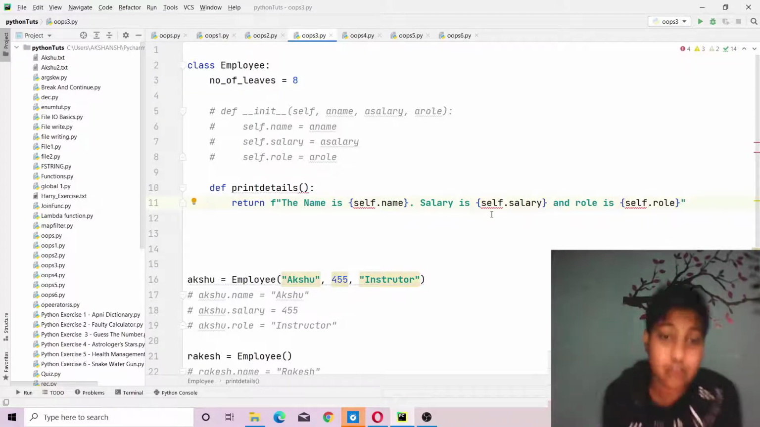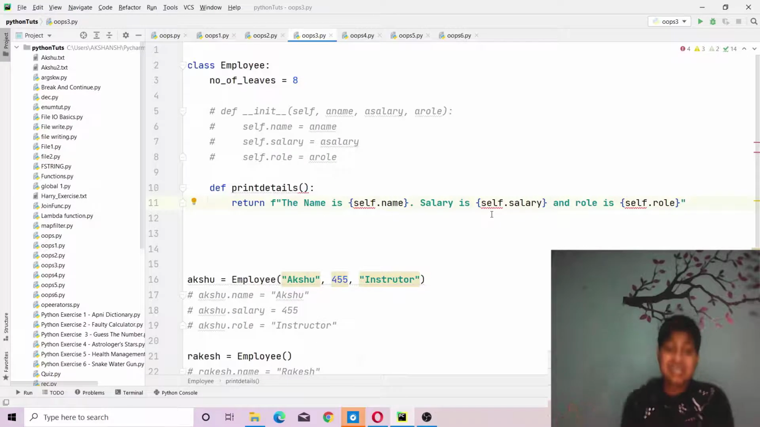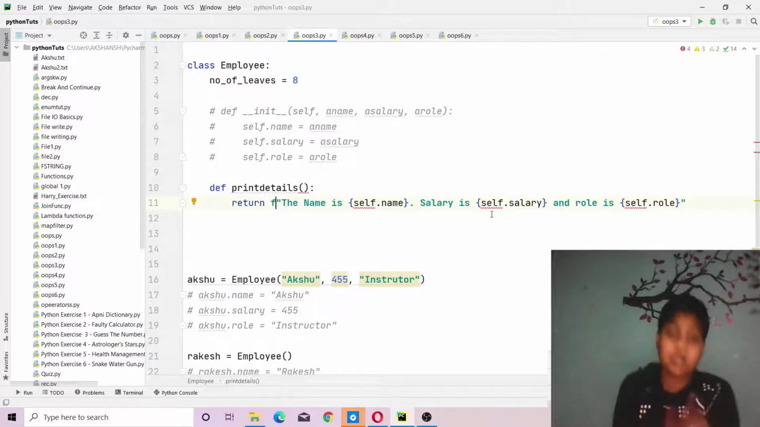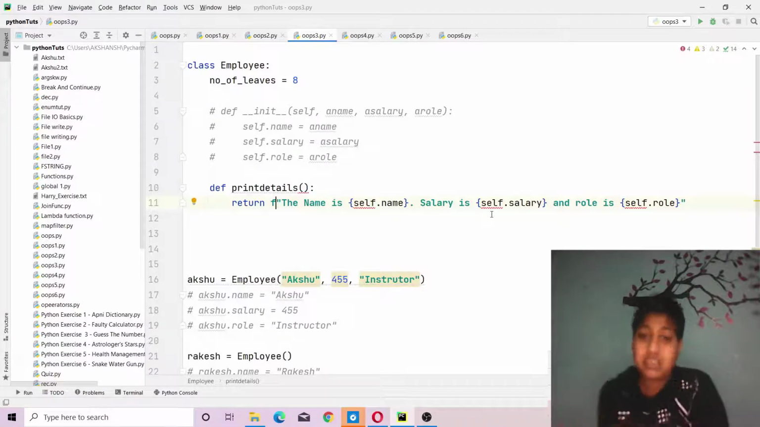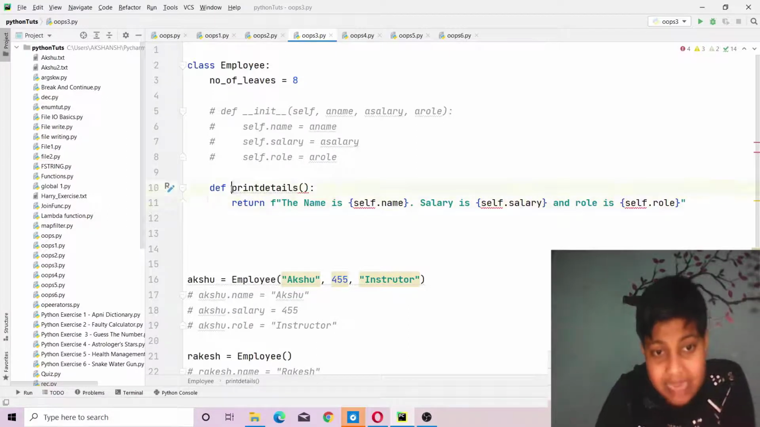That means when we apply this function anywhere, it should always print there the name is, suppose for now, take Akshu only. Okay, the name is Akshu, salary is 455, and role is instructor. So it should print something like that. So for that, you will need to make a function.